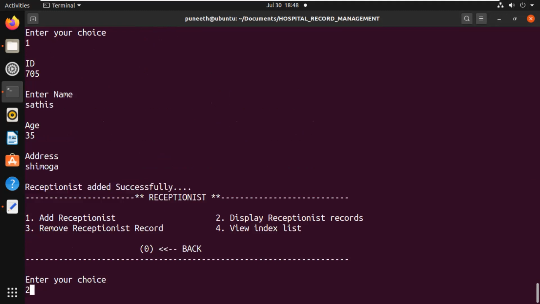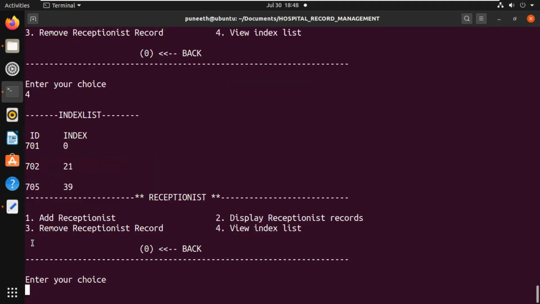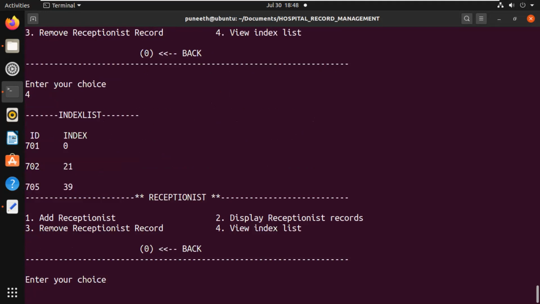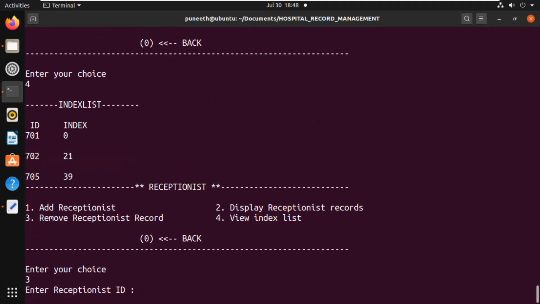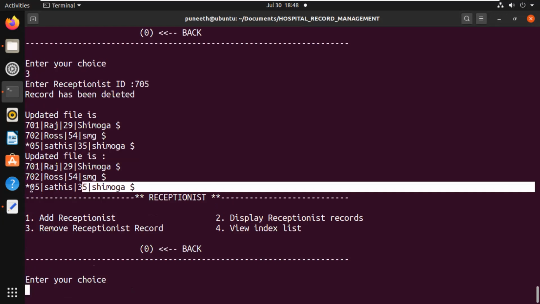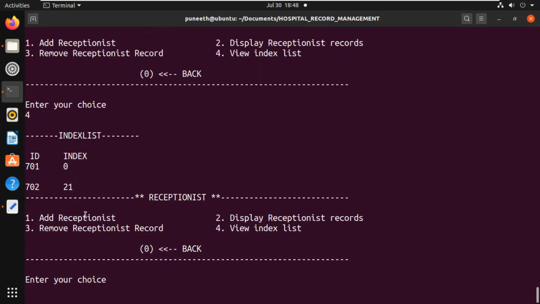Now I'm going to display the details. So here are Satish's details. Then I'm going to enter choice 4. The index is 39 for the ID 705. To remove the record, choice 3. Enter the receptionist ID, 705. So here the 705 ID will be removed. If you check the index list, the ID has been removed from the index list. That means the record is removed.